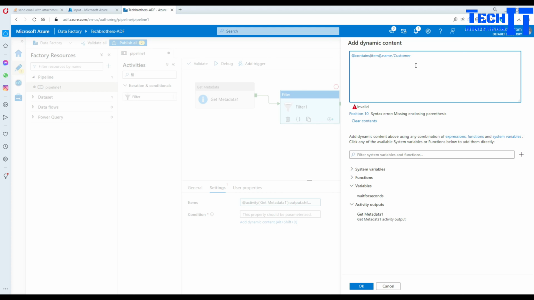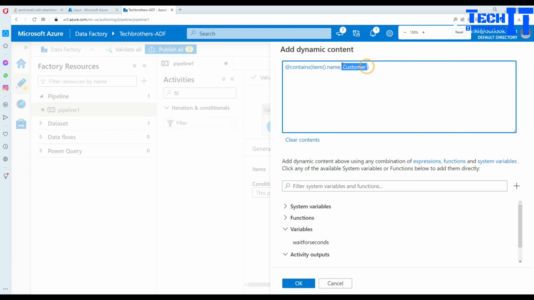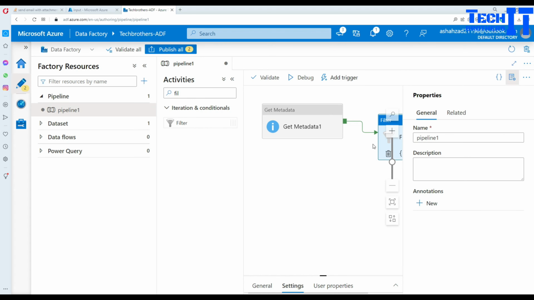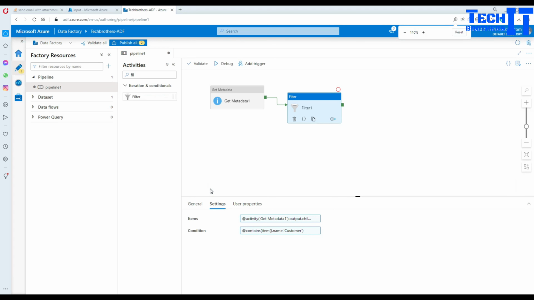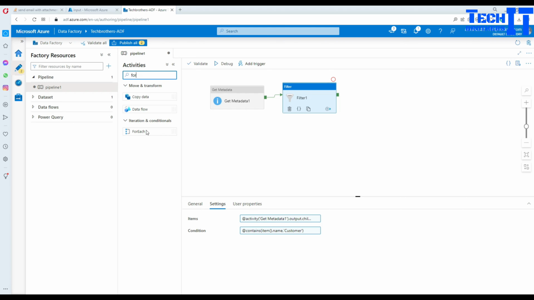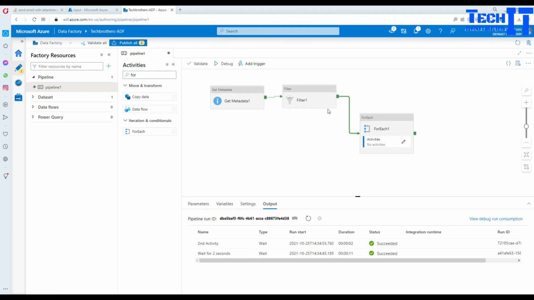Okay, so get me all the files, or filter for the files which has only the name customer or the word customer in the file name. So I can use this expression. Now I have that, and what I have to do after that is use the for each loop, and we are going to use the filter's output for the for each loop right there.